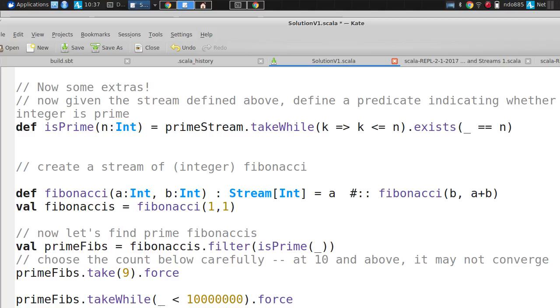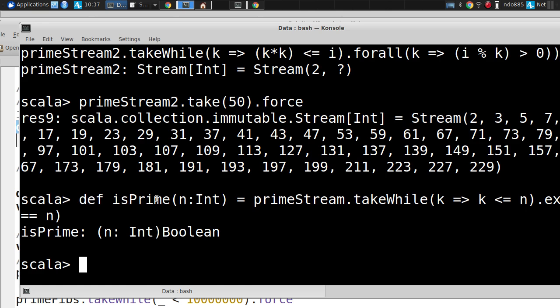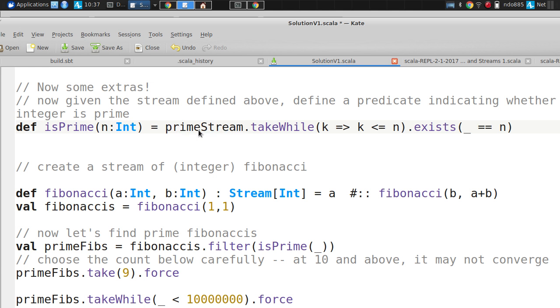Here's is prime. Let's do is prime here. All right. Is prime is going to basically ask, okay, given that we have a prime stream, we're going to check if there's any of the primes equal to n, where we consider only those up to less than or equal to n. Why do we need this take while thing here? How if we just said, does there exist one that equals n?